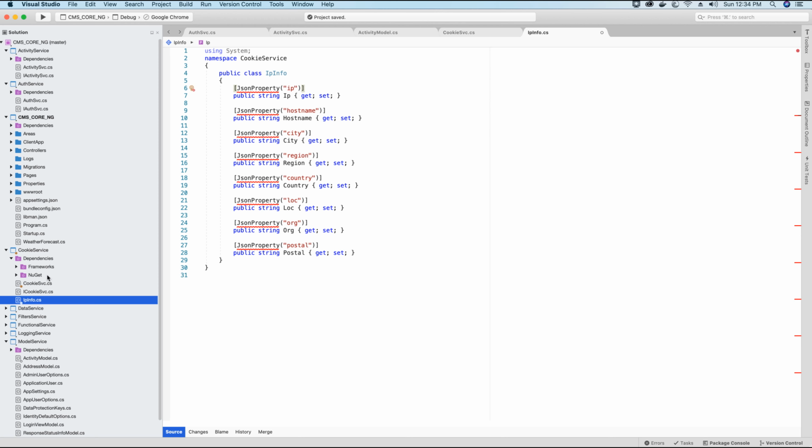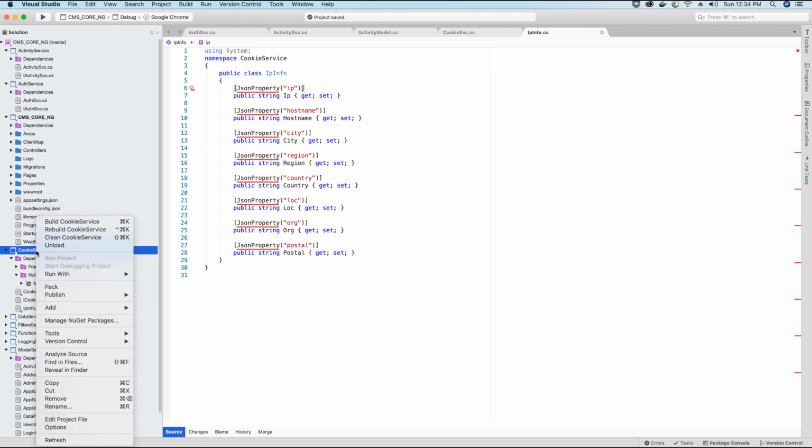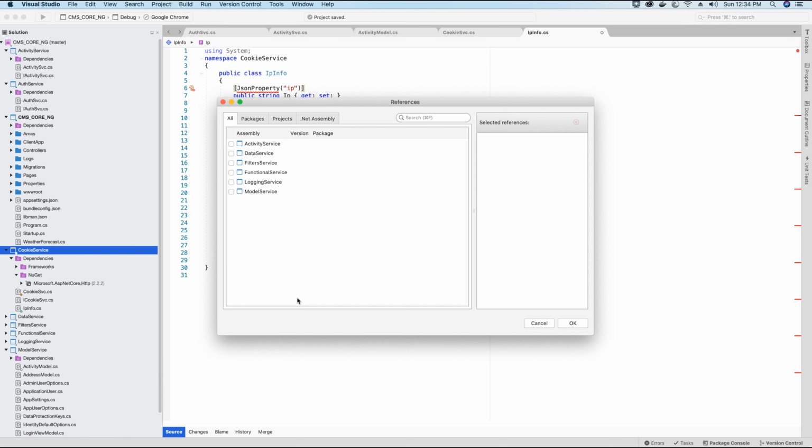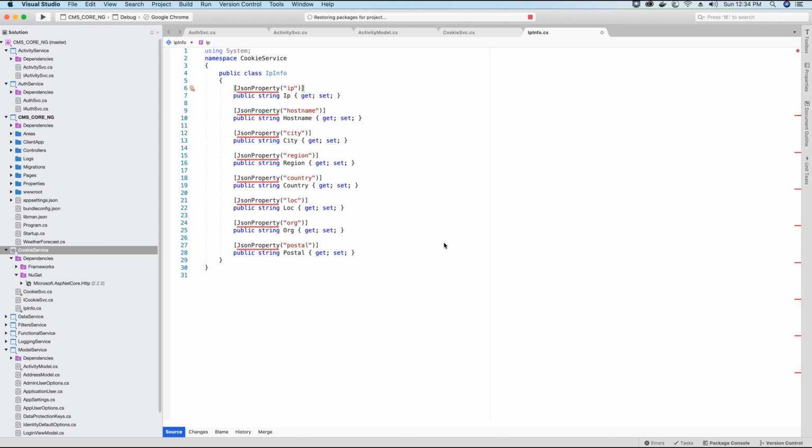So what I can do is I can add the package through NuGet, but I'm going to use the logging service over here in the cookie service. I'm going to reference the project. So let's go ahead and reference the logging service project in the cookie service, because our logging service project already has the Newtonsoft reference. So we can use that, and we can also use the logging service to log any errors if we encounter any errors in the method logic.